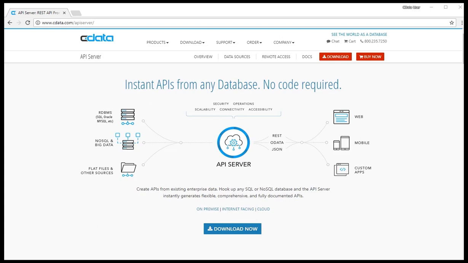In today's video, we'll learn how to install and configure the API server. The API server is an installed application that allows you to build REST, OData, and JSON APIs for many different data sources, including RDBMS, NoSQL Big Data, flat files, and other sources. These APIs can be consumed from web applications, mobile applications, and custom applications. They can also be used in the BI, ETL, and reporting tools that you already use.